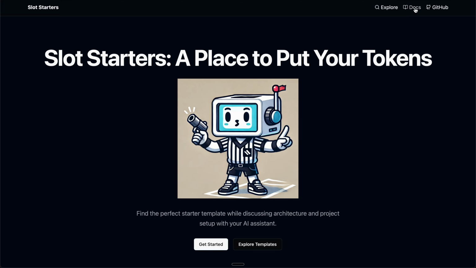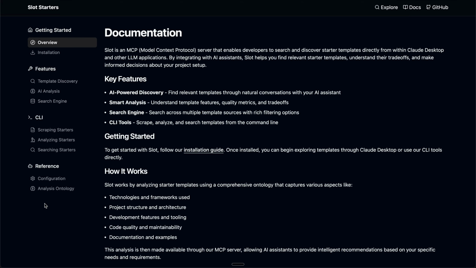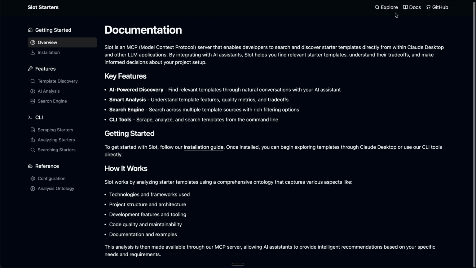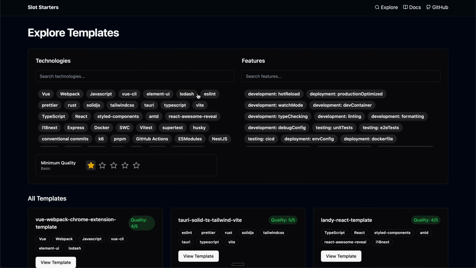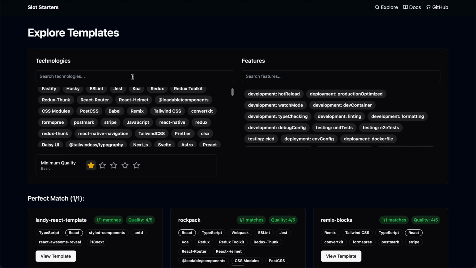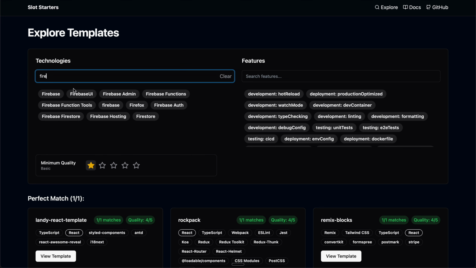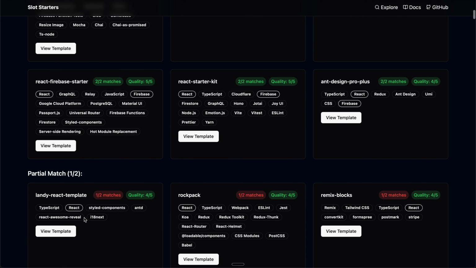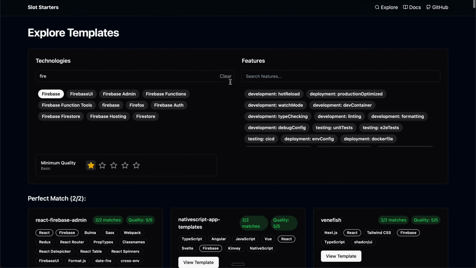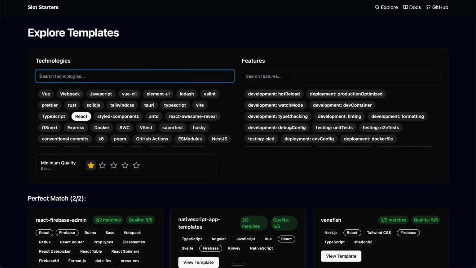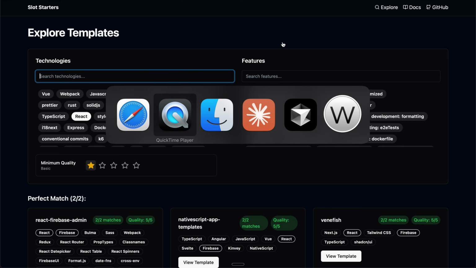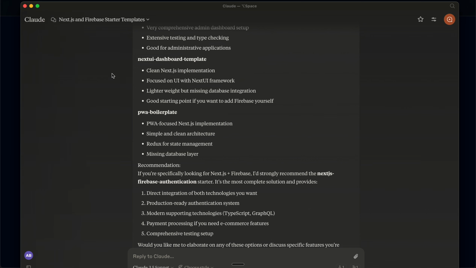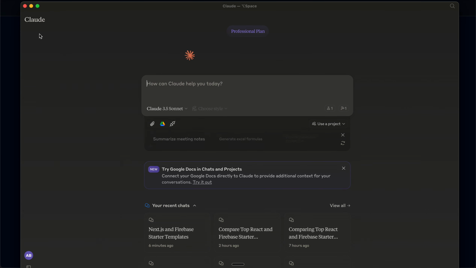So not only do we have the GitHub link, we also have more detailed docs if you need them, and this explore page, so you can actually visualize what all this looks like. So they have different technologies. You can actually filter through them here, select a couple, stuff like that. Find perfect matches, partial matches, and so on. But this is just sort of to visualize what is happening under the hood. The actual tool is for use in Claude.